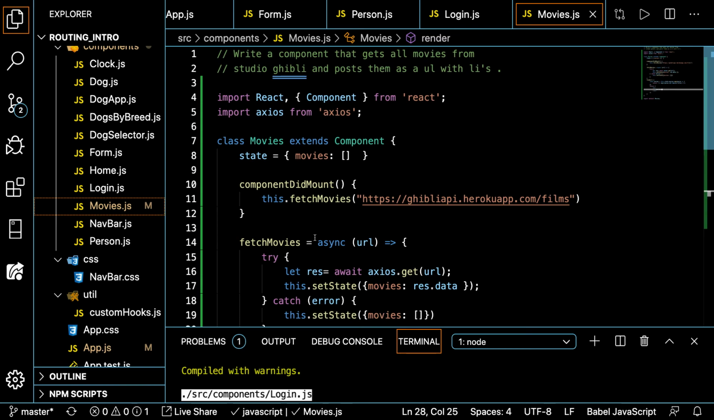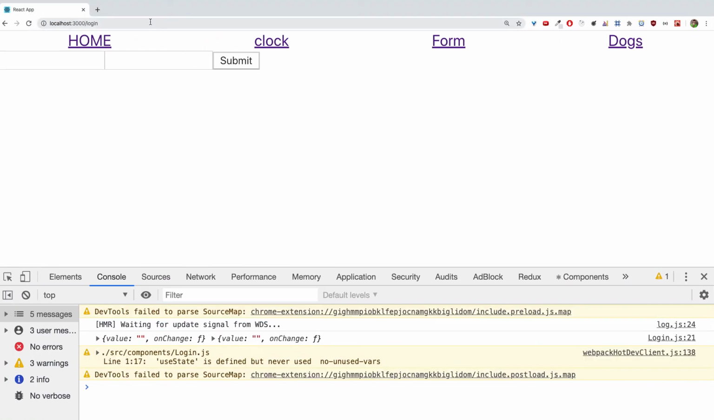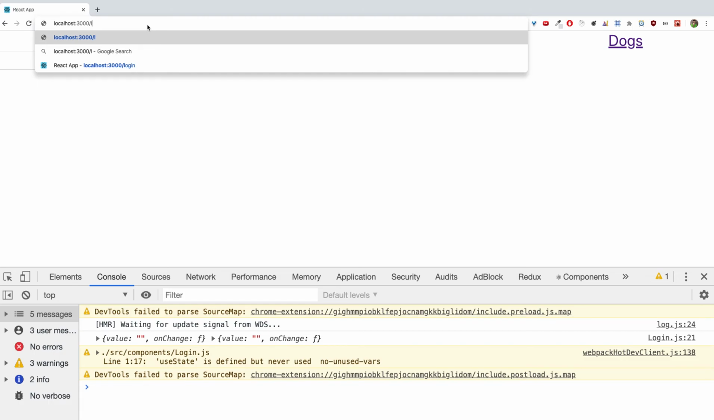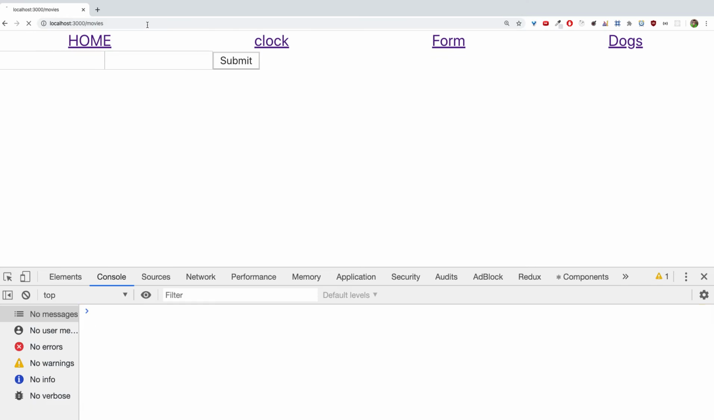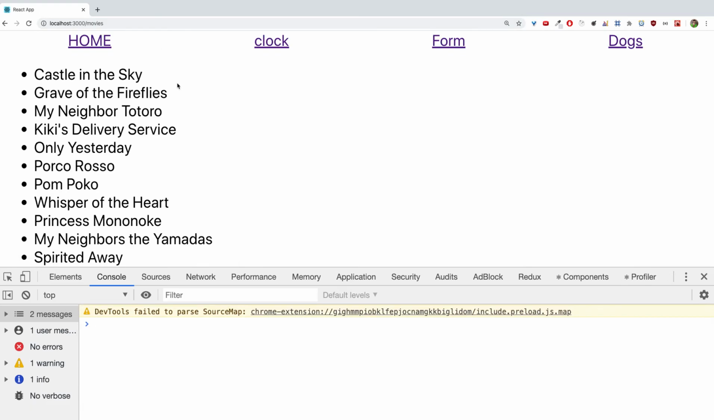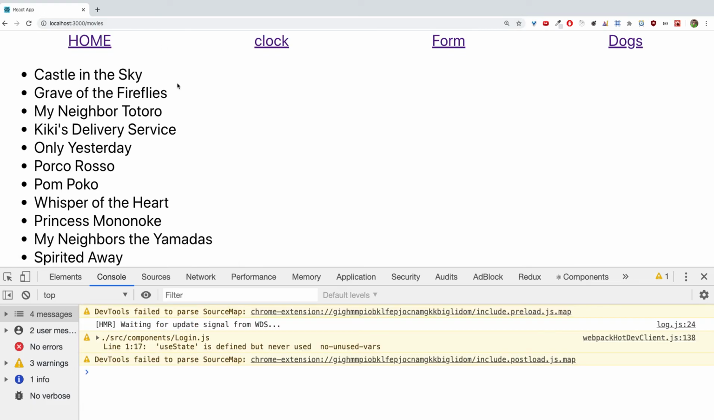Okay, so we've got this. I've already added this to our app, so I have the route already for when I go to /movies. I don't think I need to show that. I can if you need me to. But we just get all of our movies.